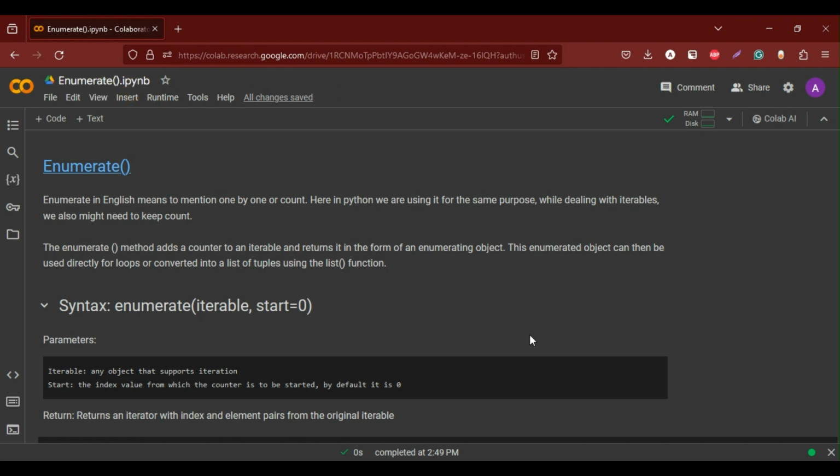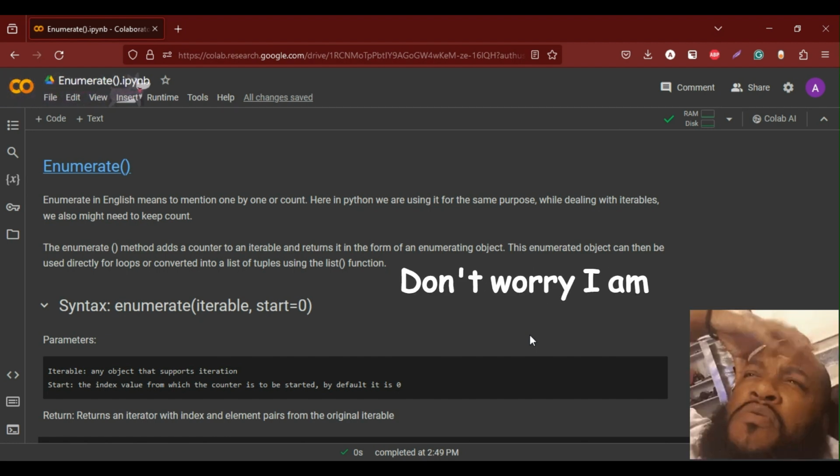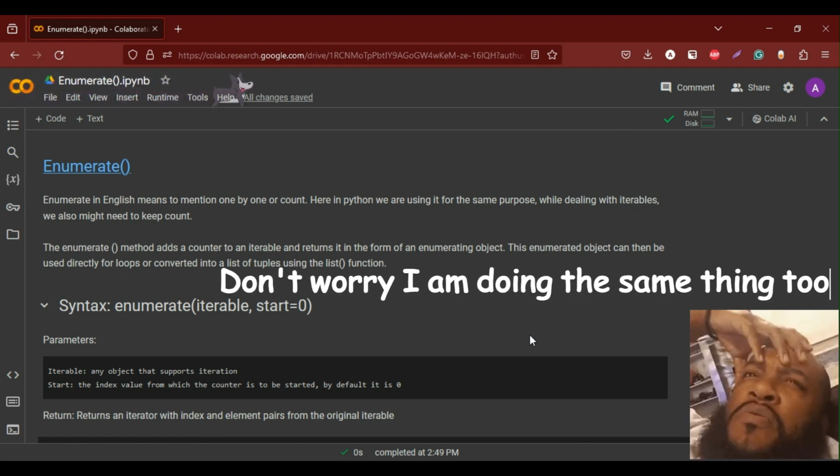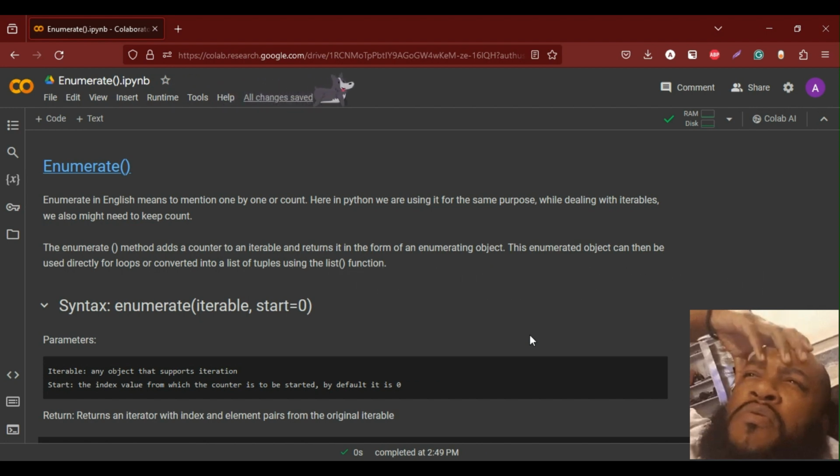We might need to keep count. So the enumerate method adds a counter to an iterable and returns it in the form of an enumerating object. This enumerated object can then be used directly in for loops or converted into lists or tuples using the list function.